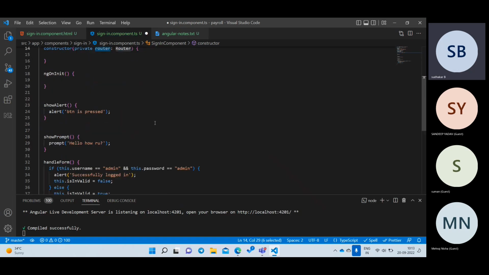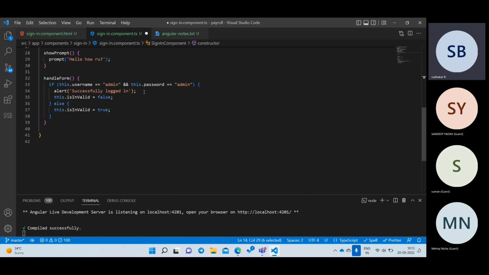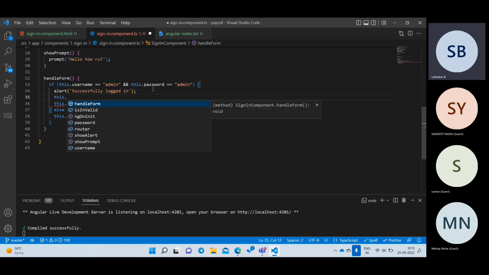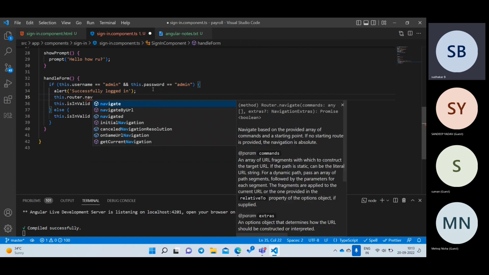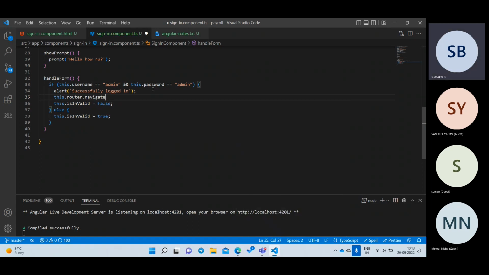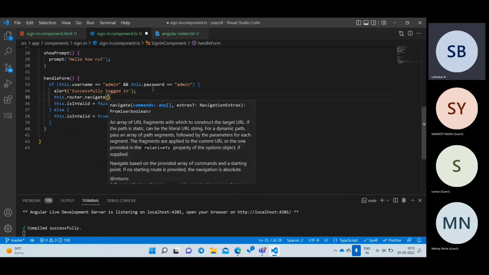Copy here, and there are some methods to navigate. Here I am saying successfully navigated. I want to navigate only if I am successful. If I enter a wrong username or password, I should not go to the other page. I should stay on the same page. So I will say this dot router dot, and there is a method called navigate. This navigate method takes one array.